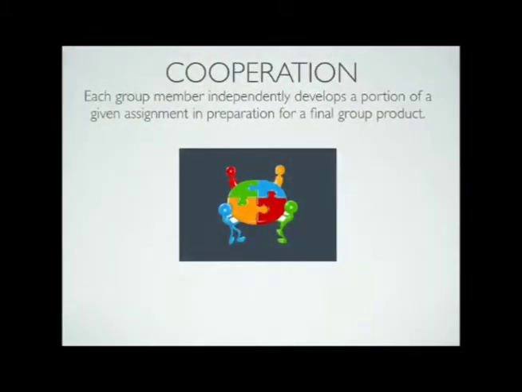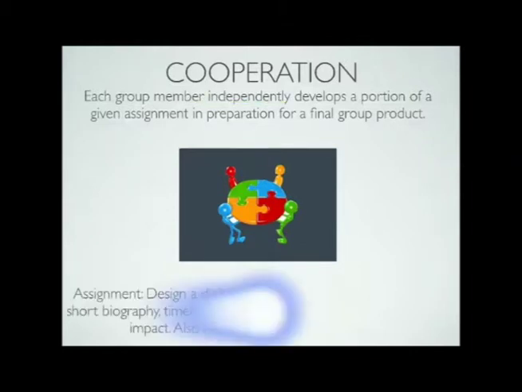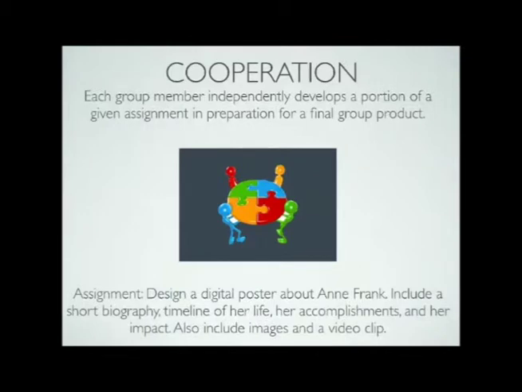When we offer a cooperation or a cooperative learning experience to our students, typically what happens is each group member will independently develop a portion of the given assignment. And then this portion will go into a final group product. An example assignment would be having a group design a digital poster about Anne Frank.